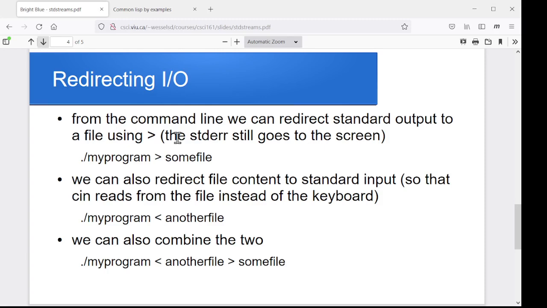Then when we're running the program from the command line, we can pick which output goes where. So if I just run ./myprogram, everything goes to the screen. It all appears in the order it was printed out. I can use this greater than symbol to say the normal output, the cout stuff, goes to a file. So if I run my program, greater than, and then some file name, it's going to take all of the cout stuff and dump it into the file. The cerr stuff is still going to appear on the screen, so you get this separation, right? The data goes into some file and the error messages go to the screen.